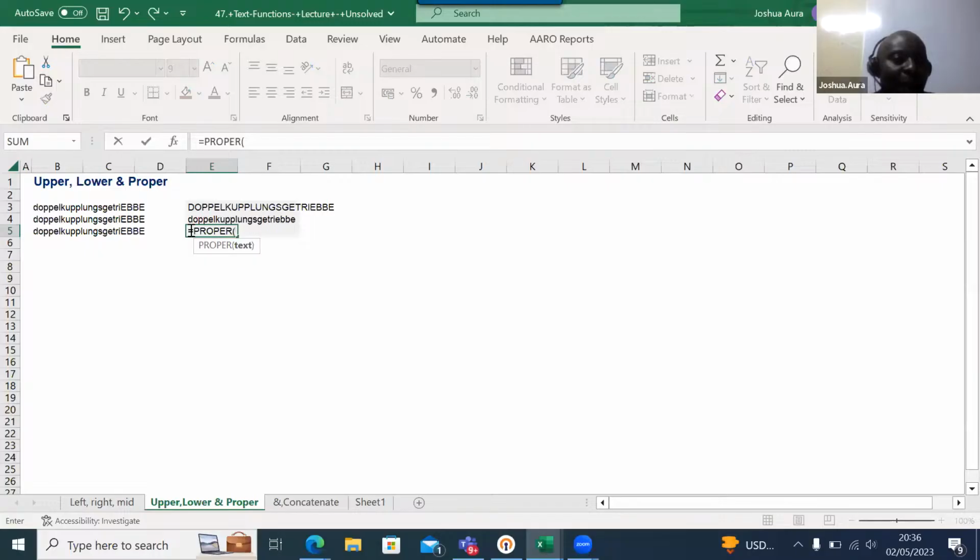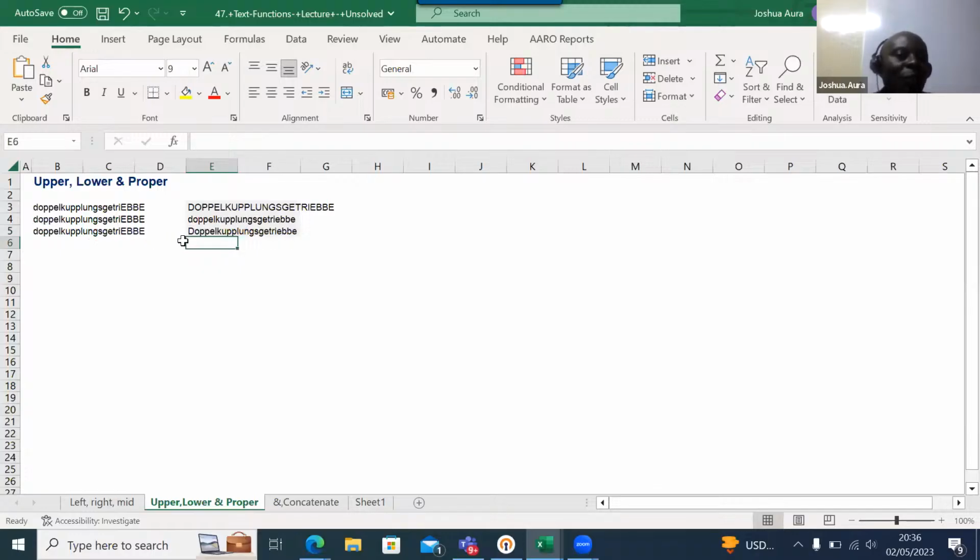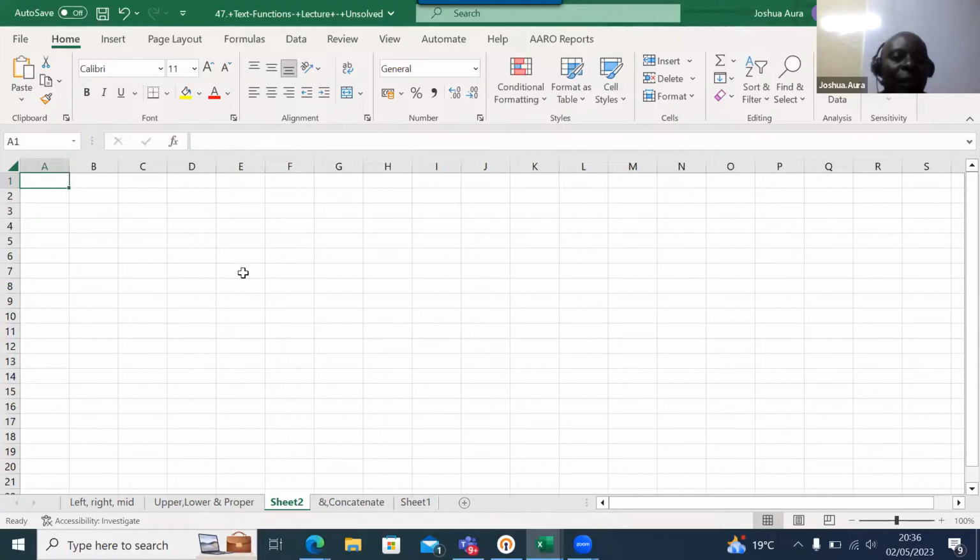So PROPER has come up, and then I'll be able to pick the word like that. And then you say text. So you can see the Doppler whatever: D is capital and every other thing is small. You guys practice using your own Excel sheet. Practice, you can come and write, for example, like this.